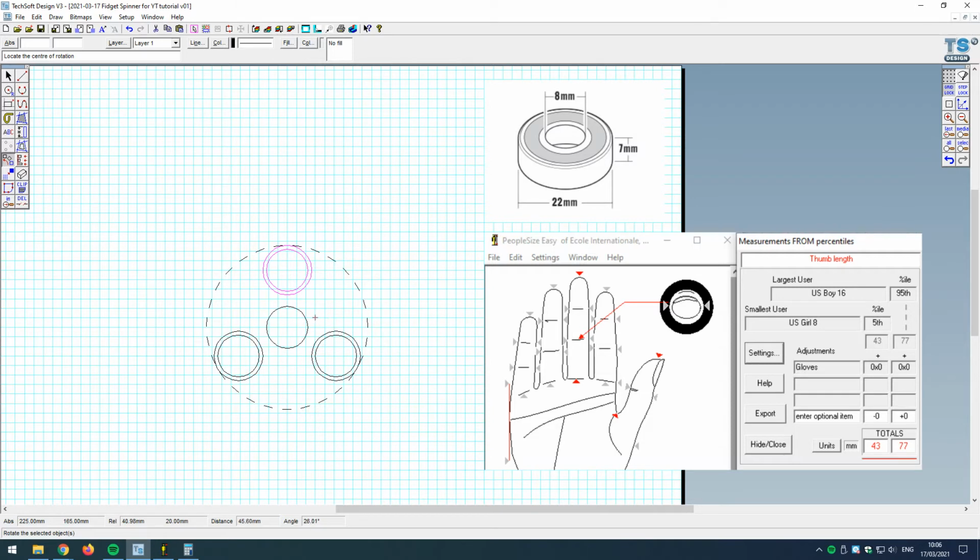fidget spinner. Now, I need at this point to insert some kind of profile that's going to sweep around here, that's going to join this together. So I'm going to look at this in a variety of different ways, going from simple to more complicated. So let's do a simple design here to begin with. Now then, how might this look? I'm going to get a line tool. I'm going to click on this center point here for this bearing.